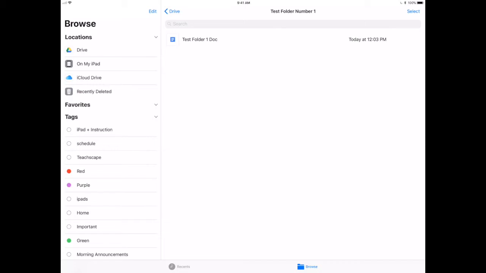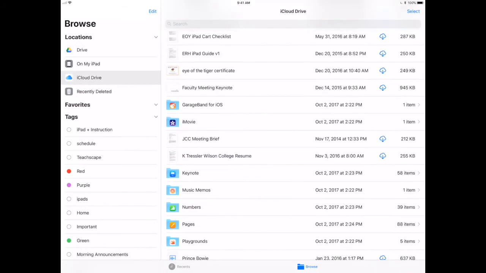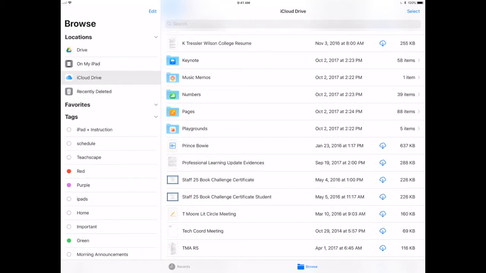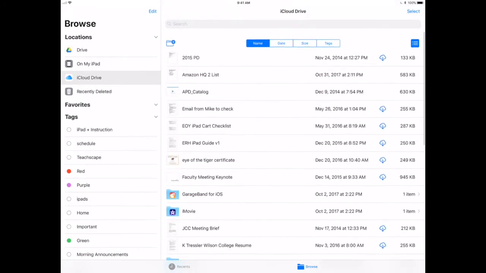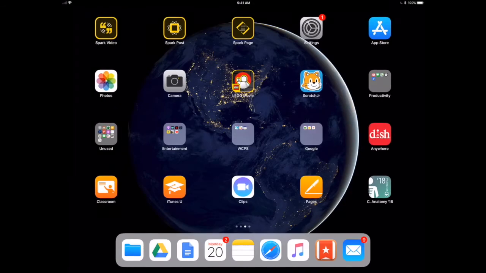Now, it does not access all apps, so you will have to check and verify if it will access those apps. The ones that I know for sure are verified are all of your iWork apps, so that's Pages, Numbers, and Keynote. All of your iLife apps, so that's going to be your files such as iMovie, GarageBand. You'll see that Playgrounds is in here. So not all applications are available within Files, but your Apple inherent applications are available, and then your Google Drive can be available as well.